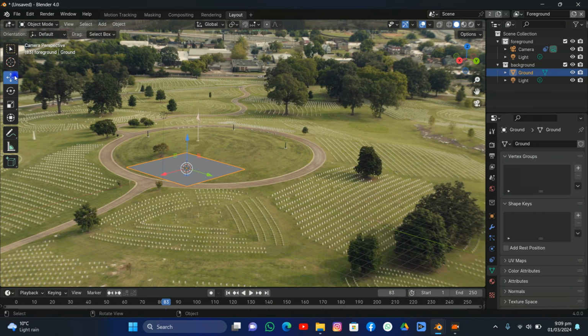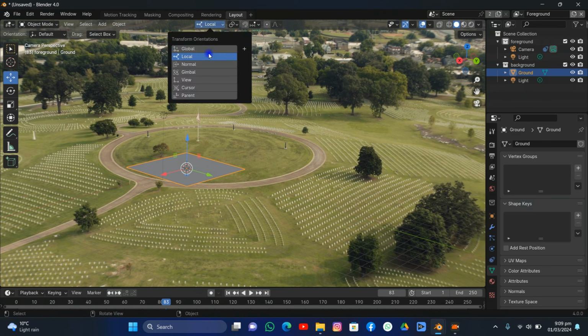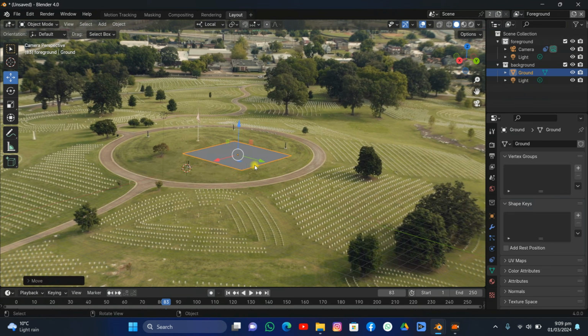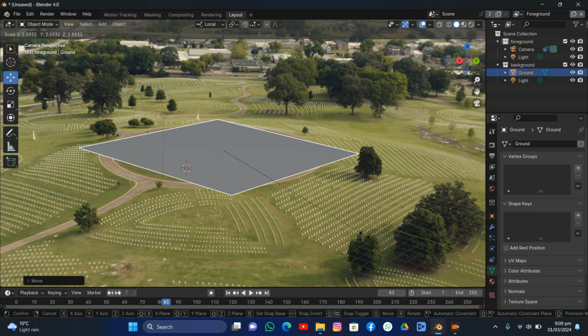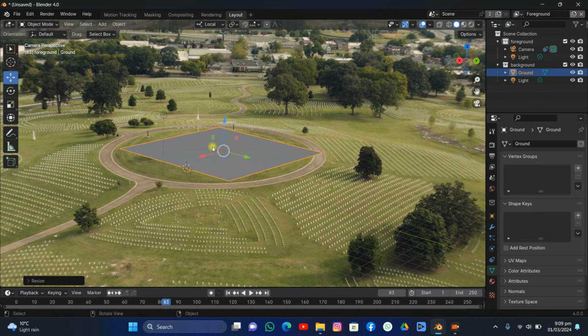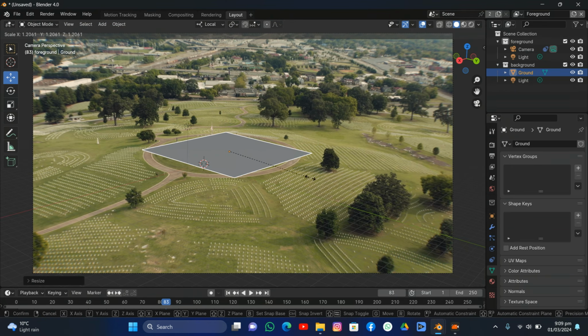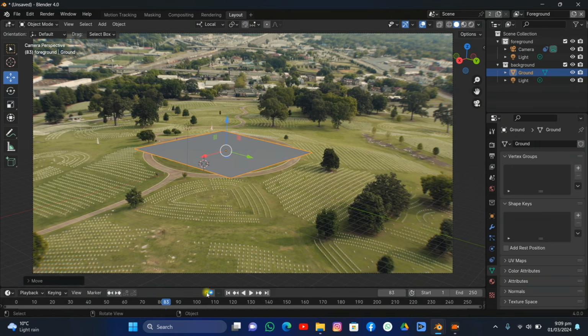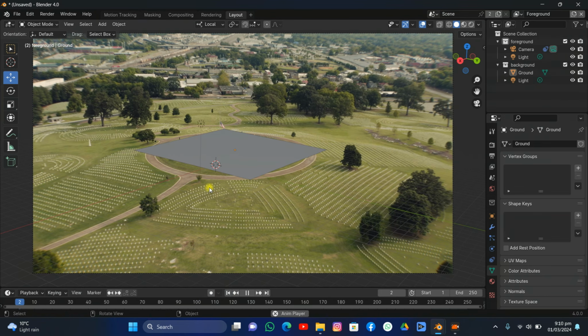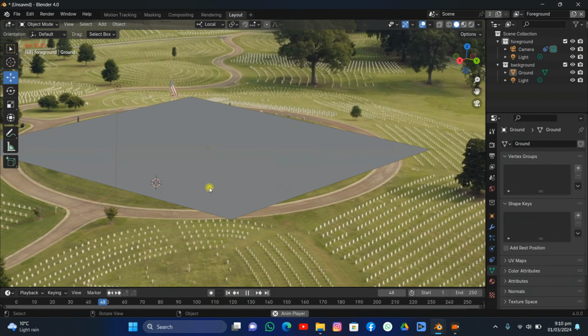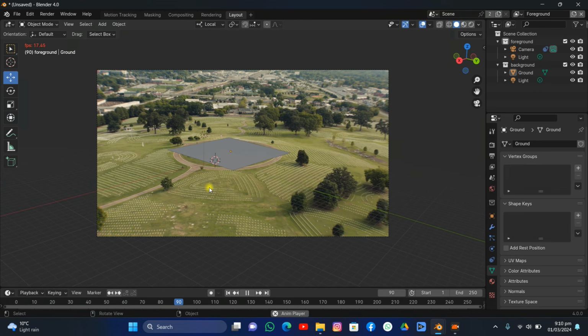This is the plane. Select it. Change the orientation to local. You can now move it on X and Y axis as you wish. You can scale it up, but you can't move it on the Z axis because it will just mess up the track and it will not work perfectly. Yeah, got something very perfect here.